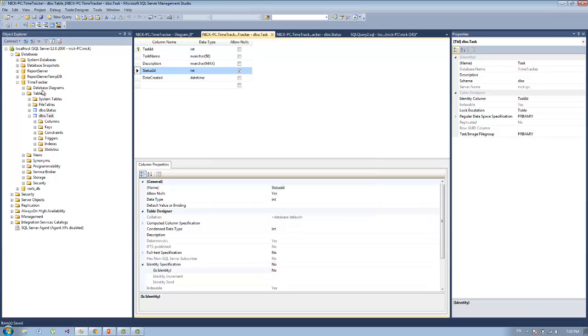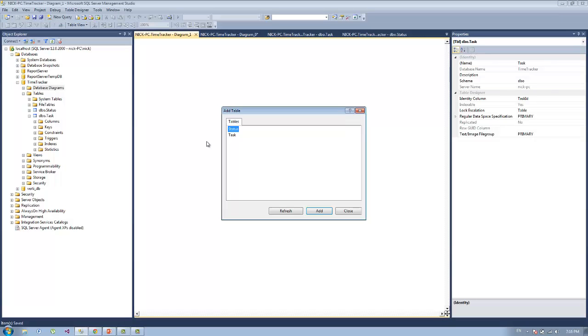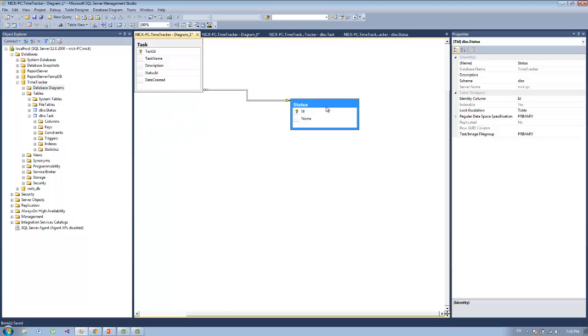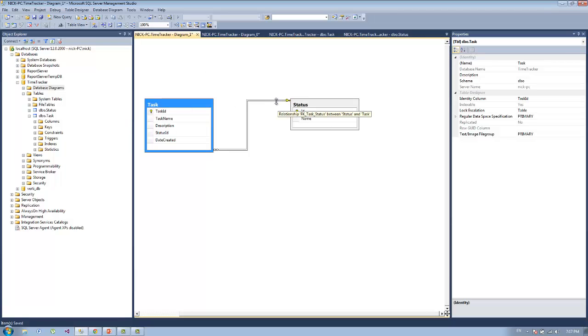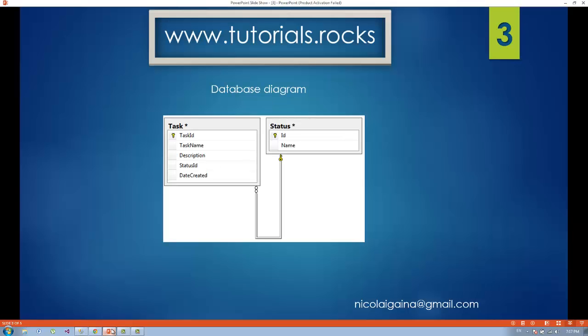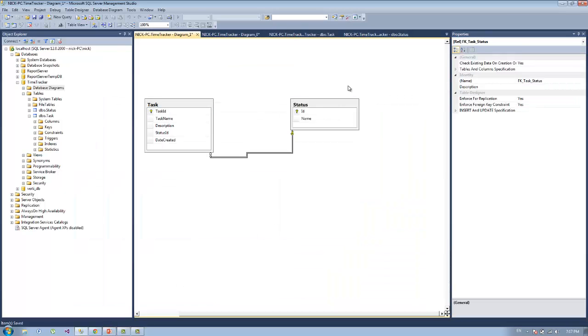Alright, now we have created the relationships. Let's see how the diagram changed, and select these two tables, add and close. Good, we have the results that we want, that we have seen before on my screen. We have the relationships between task and status, and we want to have multiple tasks for one status. This is a many to one relationship, the same as here. Okay, we just made it using the designer, but we want to learn how to use a query, and this is the scope of this lesson.